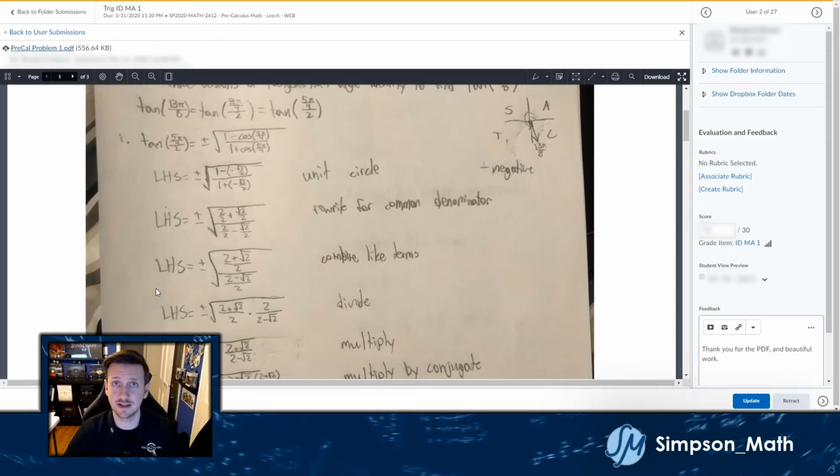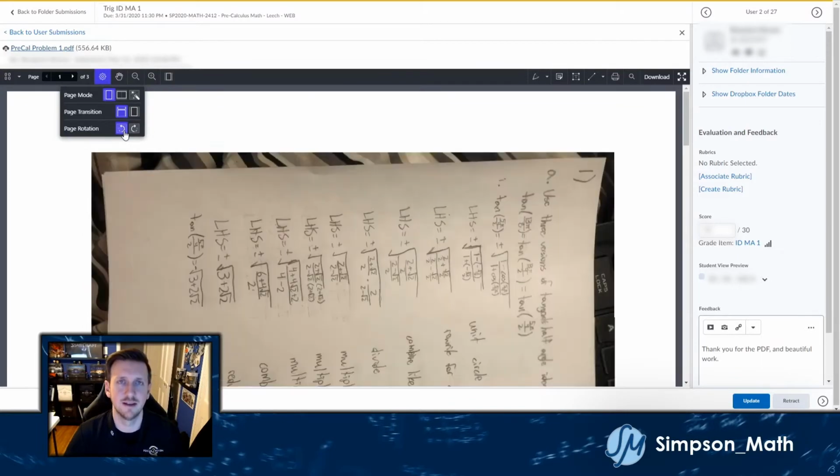I want to show you just a few things that I'm really excited about, the new annotation feature within the Dropbox system of D2L. So first up is a little bit of the navigation. Here I have a student who's uploaded this as a PDF. This also works if they do it as a JPEG. If I click on the gear, I now am able to rotate their work.